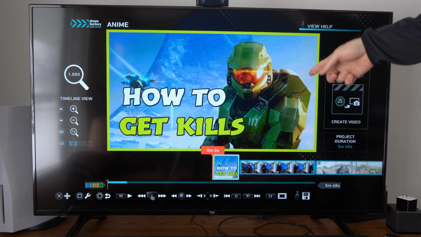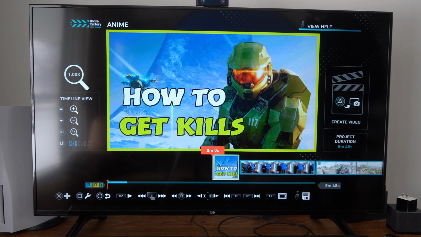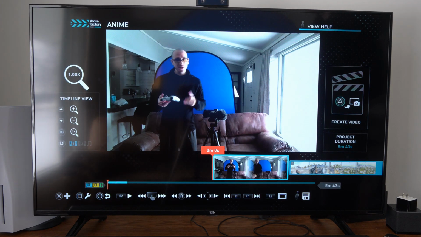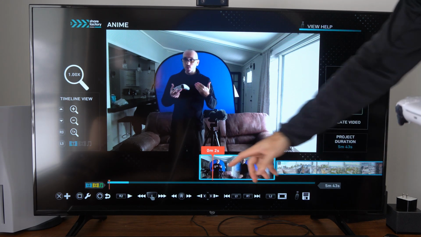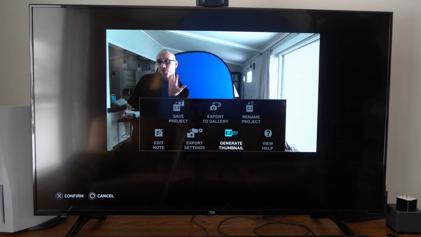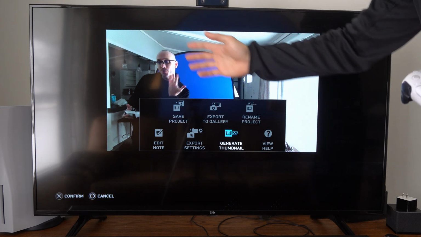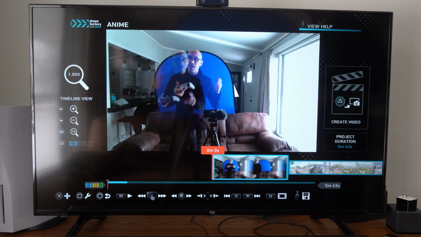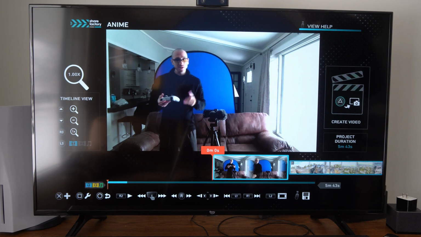Now we can delete this after generating a thumbnail. Or a thumbnail will be auto-generated for you whenever you render it. So wherever you have this selected and you go to generate thumbnail, the image in the background is going to be your thumbnail by default, but you can add a custom one like I just showed you. So that could be important.